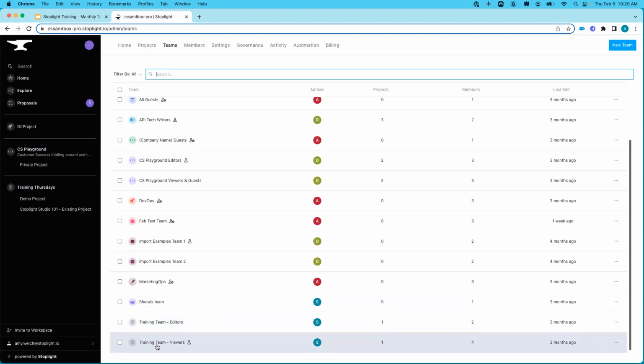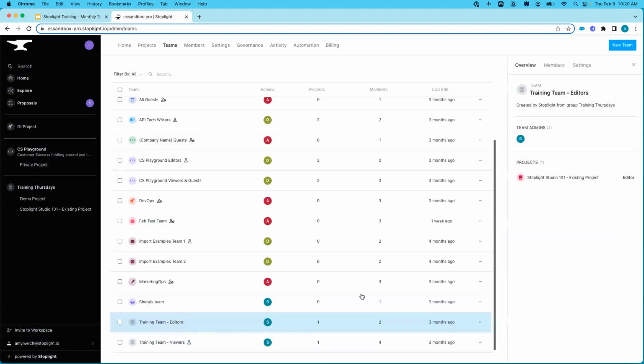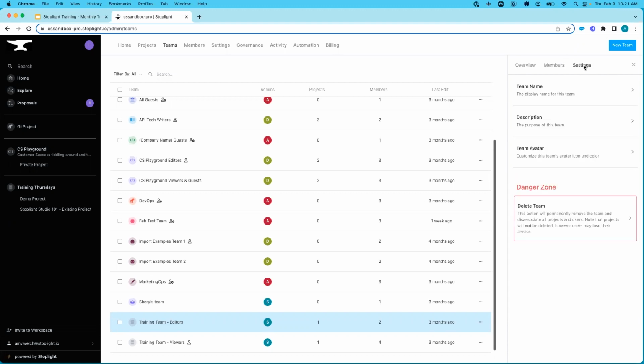As we click on a team, we'll see again on the right-hand side, we'll get some additional information. So again, we've got an overview of the team, who's the admin, any projects that that team is associated with. If we click on members, we can see all of the members that are in that team and their role. We also have the ability to invite new members to this team. And then in settings, again, based on our rights, we can update the team name, add a description, add a team avatar, or delete the team as needed.